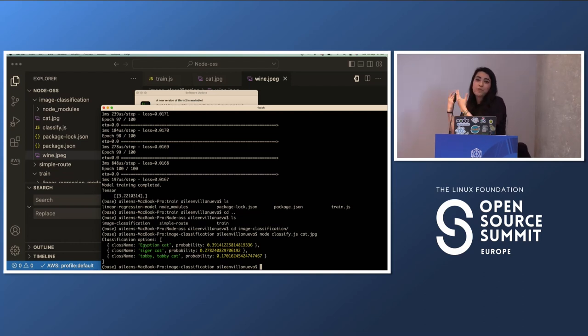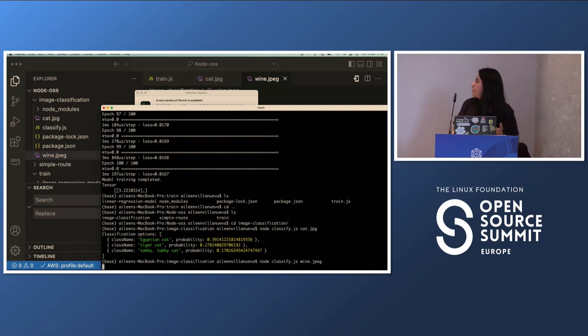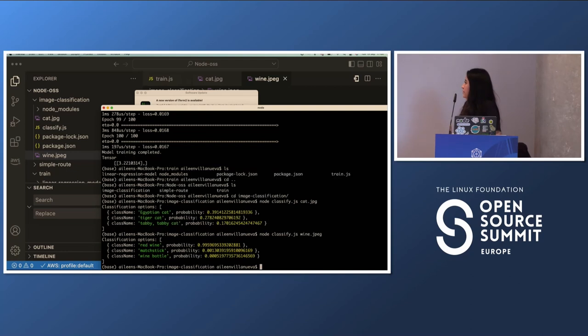But if you want to add more, you could use transfer learning, right? So it's saying that it could be, with some probability, an Egyptian cat, a tiger cat, a tabby cat, because those are the options that that model has. And I think it kind of worked, because it's kind of a cat there. And then let's do the one from the wine. So it says red wine, with a probability of 99%. So as I mentioned, these are options that you have available, and you can translate that to whatever use case you might have in your application.